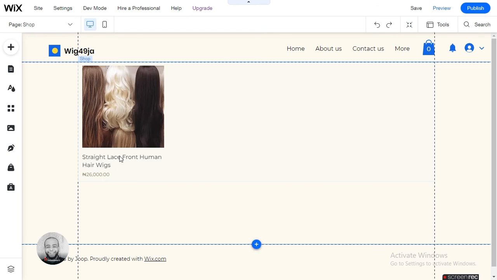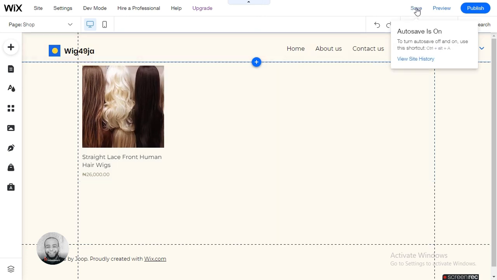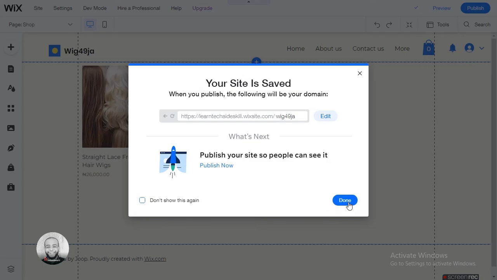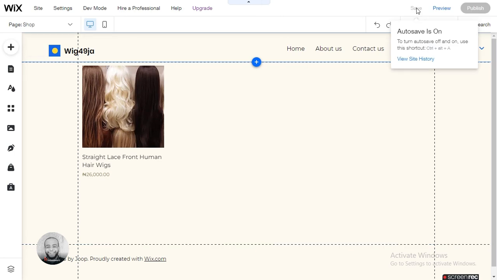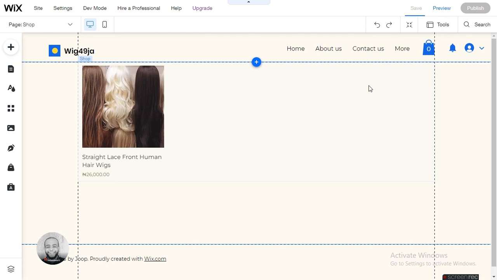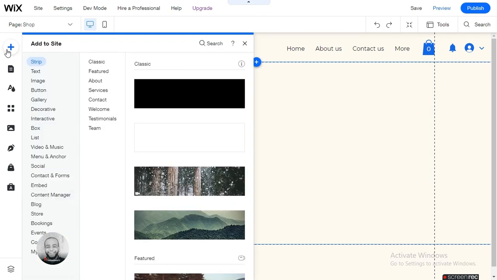You could see the price, you could see the name. Yeah, so once you're done adding your products, you click on save, and that's it. You have an online store on your website. Remember how I showed you how to create your online store? You go to the add section, and then you click on the store, and then you add your product.